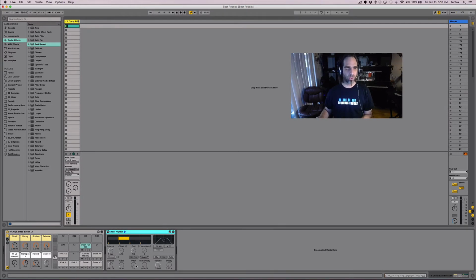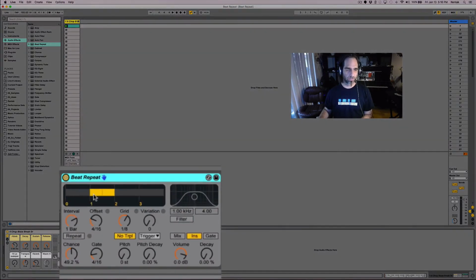Now let's go ahead and go back to my original one. So some of the other parameters we can play with, I'm going to actually increase the gate a little bit and turn up the chance so we can hear it every time. Now let's play with the decay. What the decay is going to do is make it kind of decay down like a little snare roll. Which is especially handy if I speed up the interval.